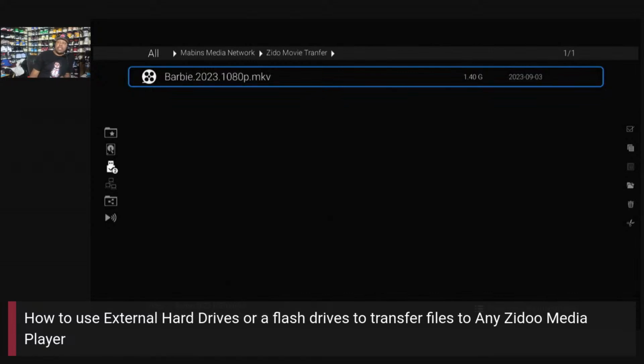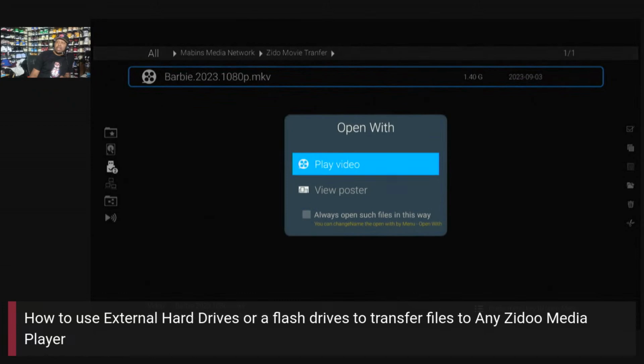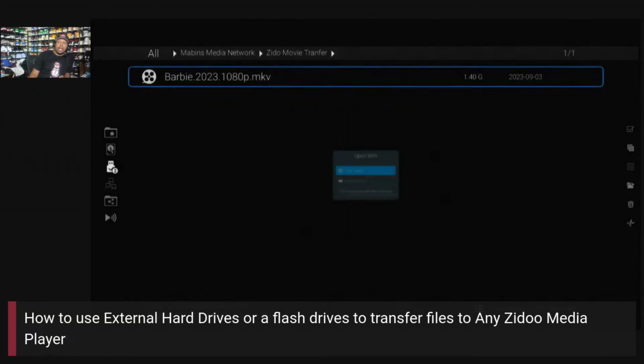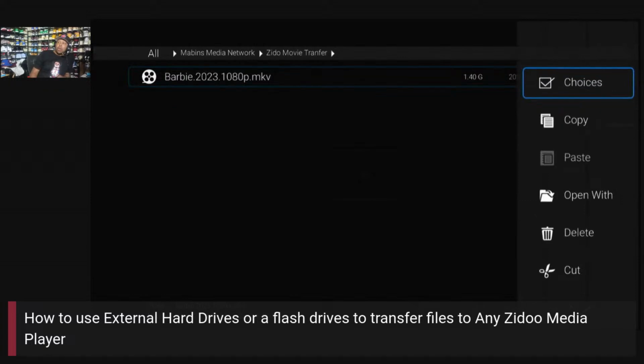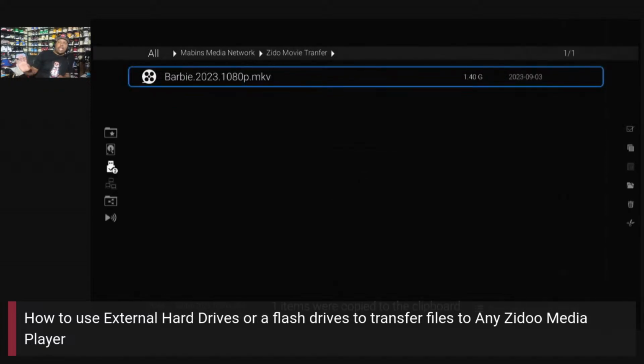Very, very easy. All right. Very, very easy. One thing you can do, I'm not going to play the movie, as you see right there. If I press and hold it, I can play the movie. I'm not going to play the movie. I'm going to highlight the movie and hit the right directional. Go over to the right and copy it. That's all I need to do is copy it.